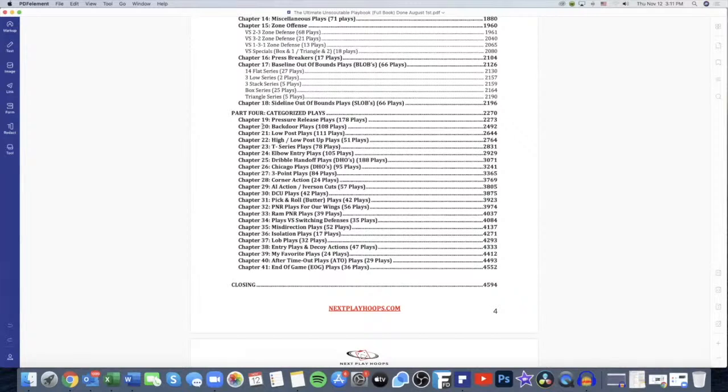So these sections are full of plays that are categorized right down to the specific action that you're looking for. So our whole idea of putting together this book was to simplify everything, organize everything, and make it extremely easy for a coach to find exactly what he wants, exactly when he needs it.